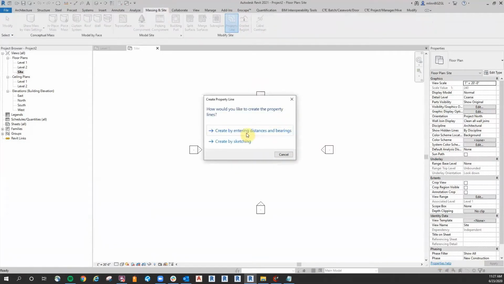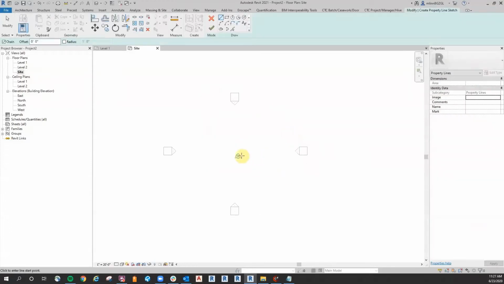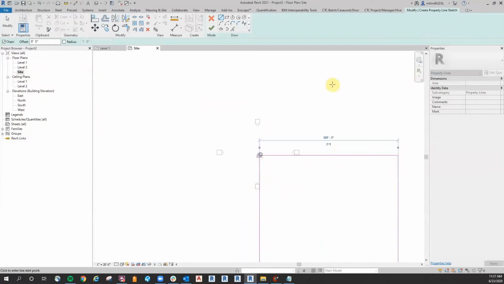Now right here, I'm going into the property line dialog, and you can see there's basically 2 ways to create a property line. You can create it by entering distance and bearings. So if you have an actual survey and it has these values, it's probably worth going ahead and inputting those values. Otherwise, you can create by sketching, which is what I'm going to do here. It's faster, it's more intuitive. And I'll just make a simple 300-foot square property. So 90,000 square feet or roughly 2 acres.